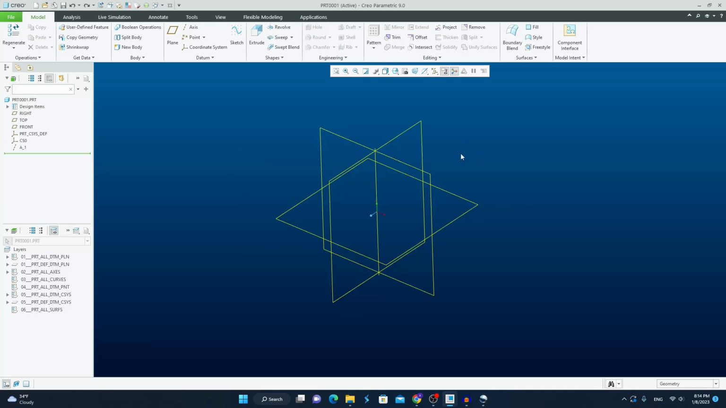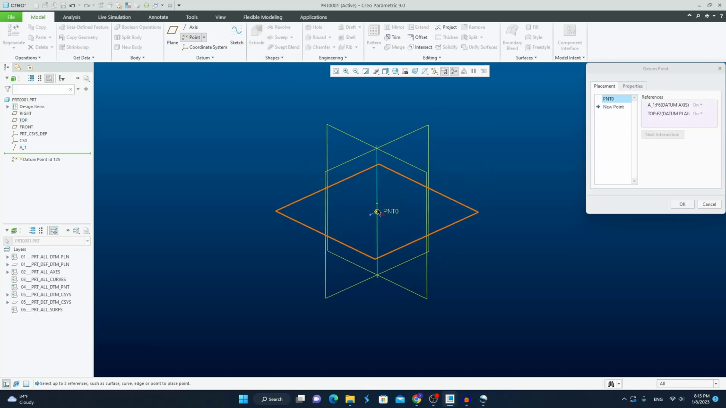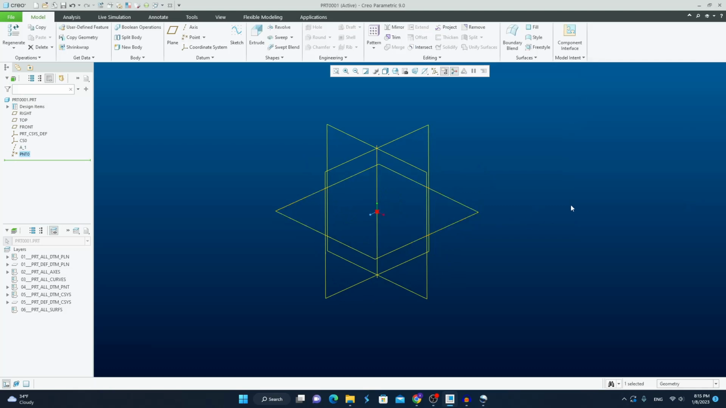Now for the datum point, basically it's an intersection of the datum axis and the datum plane. To create a datum point, click this icon, pick the axis first, and pick the datum plane. Now this point was created in the center of the plane.